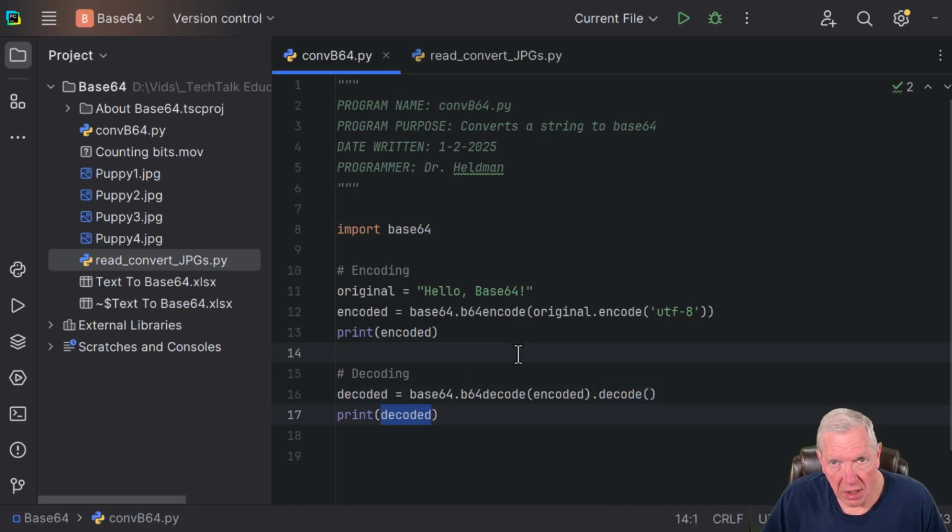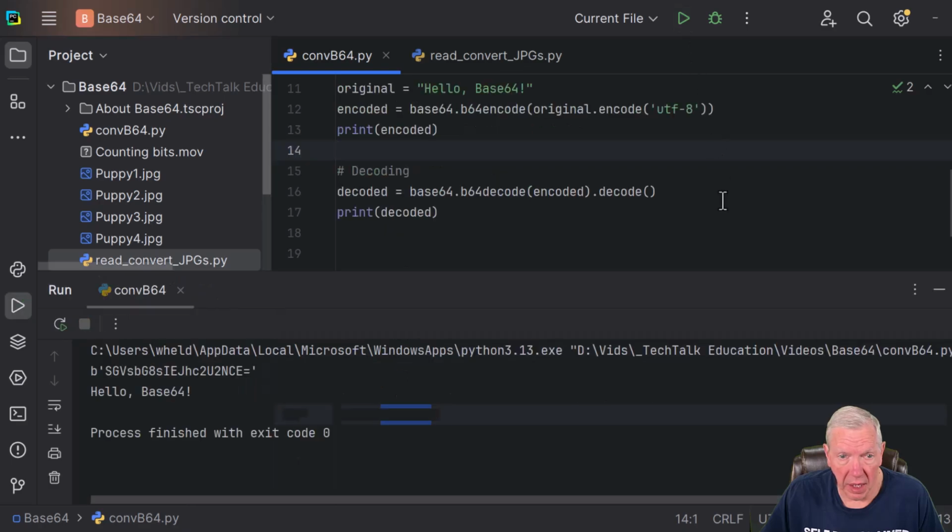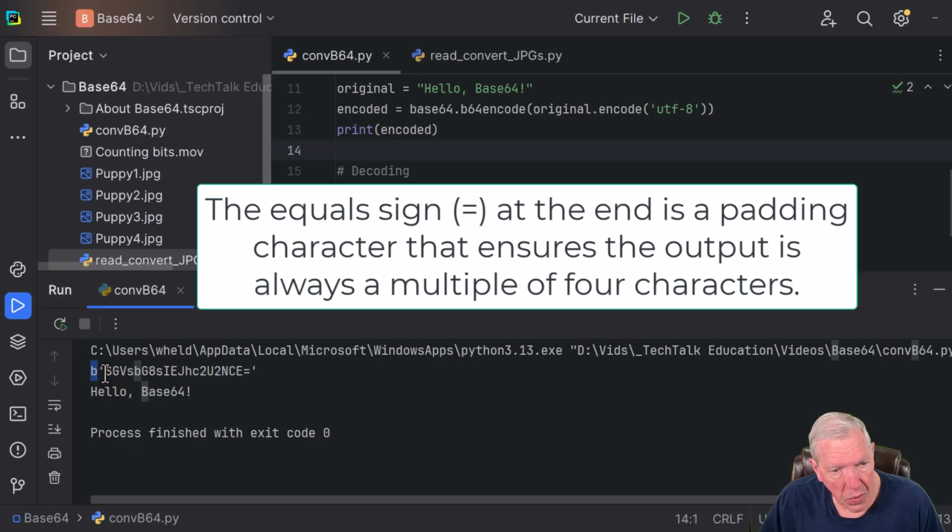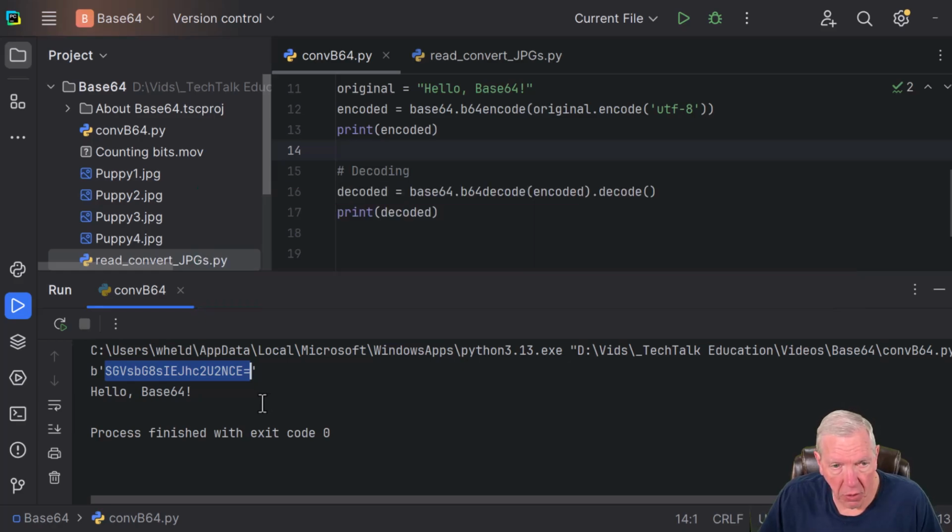So it's a lot to look at, but it runs just fine. Let me run it for you and show you what it looks like. And there's what it looks like. Now you can see the B that I was talking about. So you've got a B, a tick, and an ending tick. This part in the middle is the Base64 for the words hello Base64. And you can see that the encoded worked fine and the decoded worked fine as well.